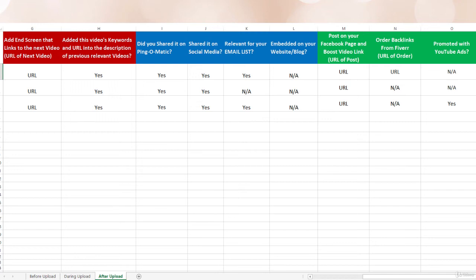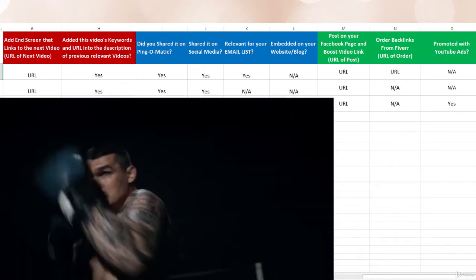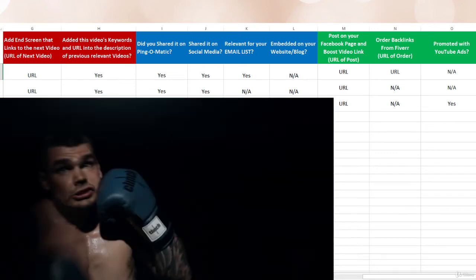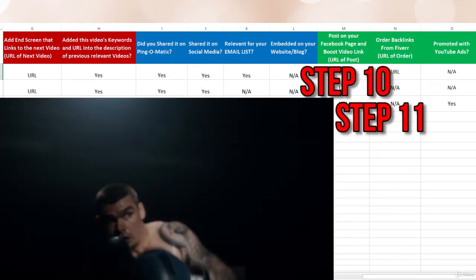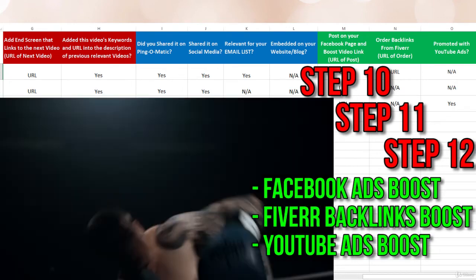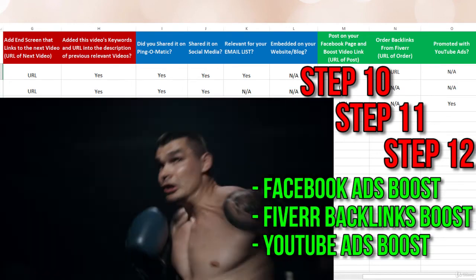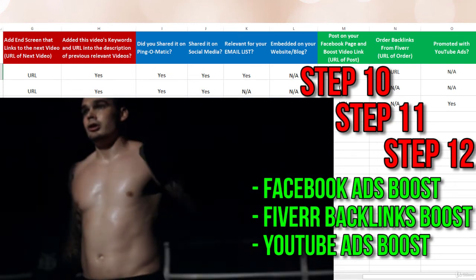You can't have a jab without a follow-up punch, right? That's why we finish up our video upload worksheet with not just 3 punches, but 3 uppercuts. I like to think of them as uppercuts because they are so powerful. Step 10, 11, and 12 is you posting your video link on your Facebook page and boosting it, ordering backlinks from Fiverr, and finally, promoting the video with YouTube ads.